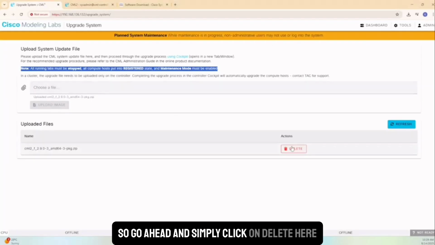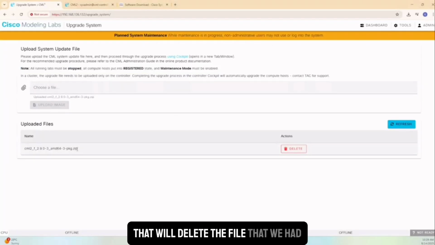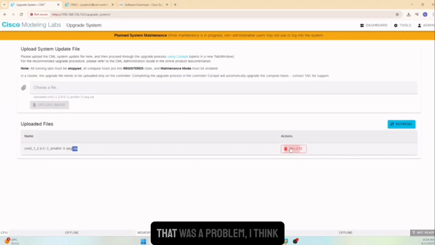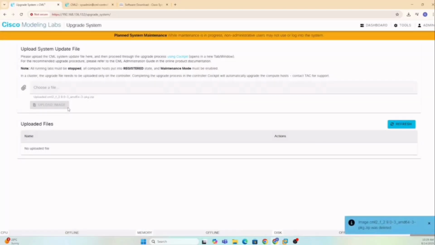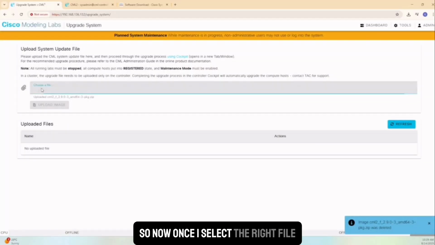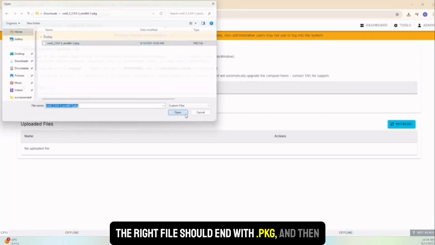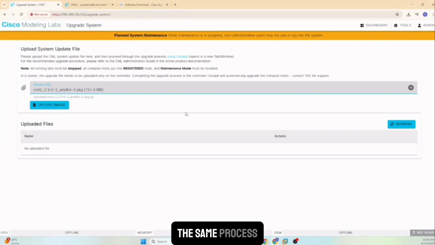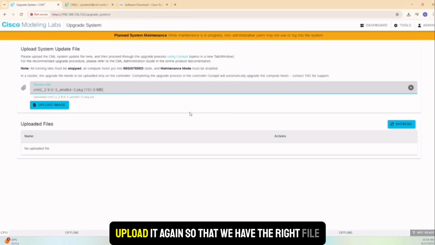So go ahead and simply click on delete here. That will delete the file that we had, which is the .zip. If you notice, that was a problem, I think. So I had the wrong file. So now once I select the right file, it should end with .pkg. And then the same process, upload it again so that we have the right file in the system.